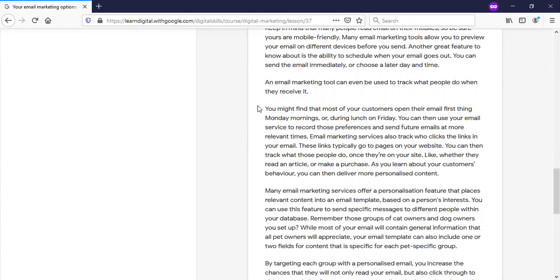Email marketing services also track who clicks the links in your email. These links typically go to pages on your site. You can then track what those people do.